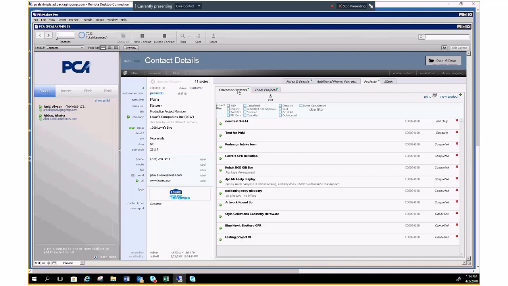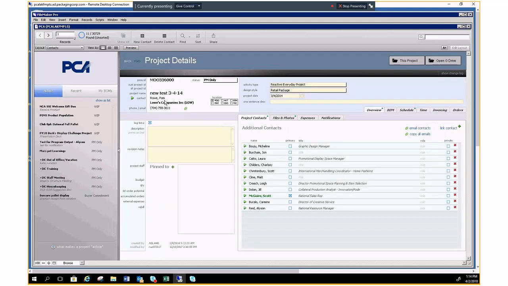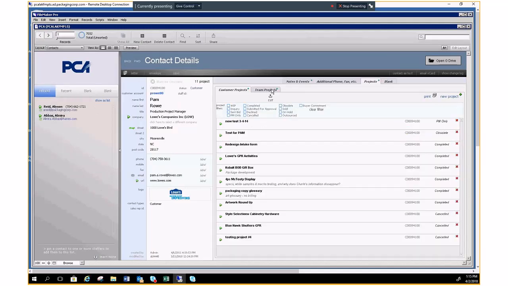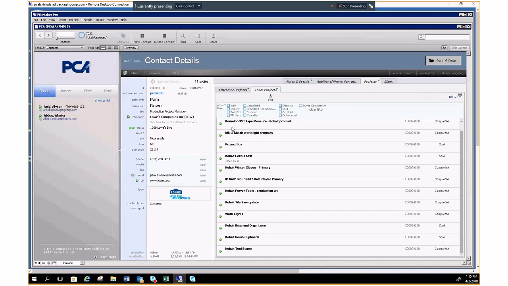These two tabs that you see are, number one, the customer projects. That's where Pam, in this case, is the owner of the project. So if we went to this first test project, you can see she is the main contact on this project. Team projects is where she is referenced as a team member on that project.